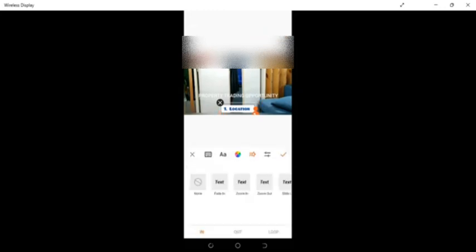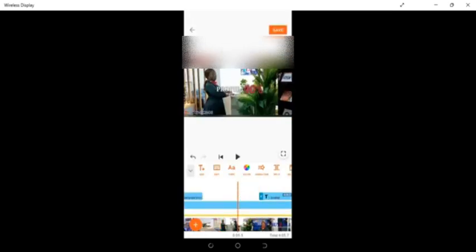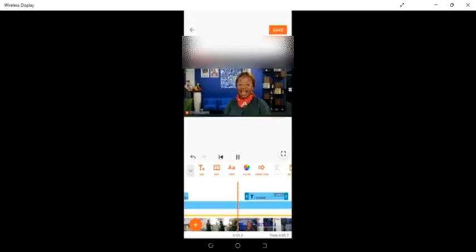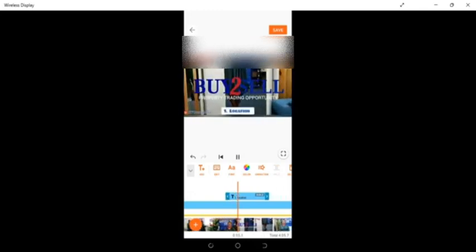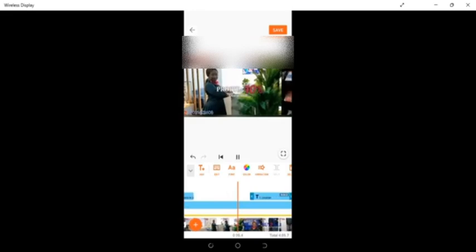So same way, you click on animation. You now decide how you want that number one to enter. Do you want it to come like this? How do you want it to enter? You mark it good. So now when he's talking and you get to that number one, it comes up. You understand? When he's saying number one is location.